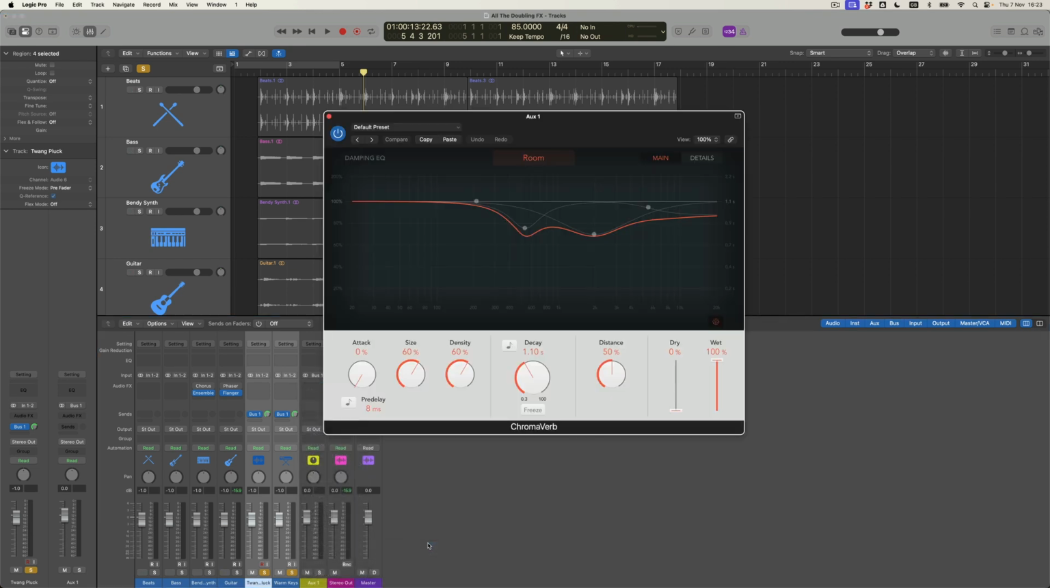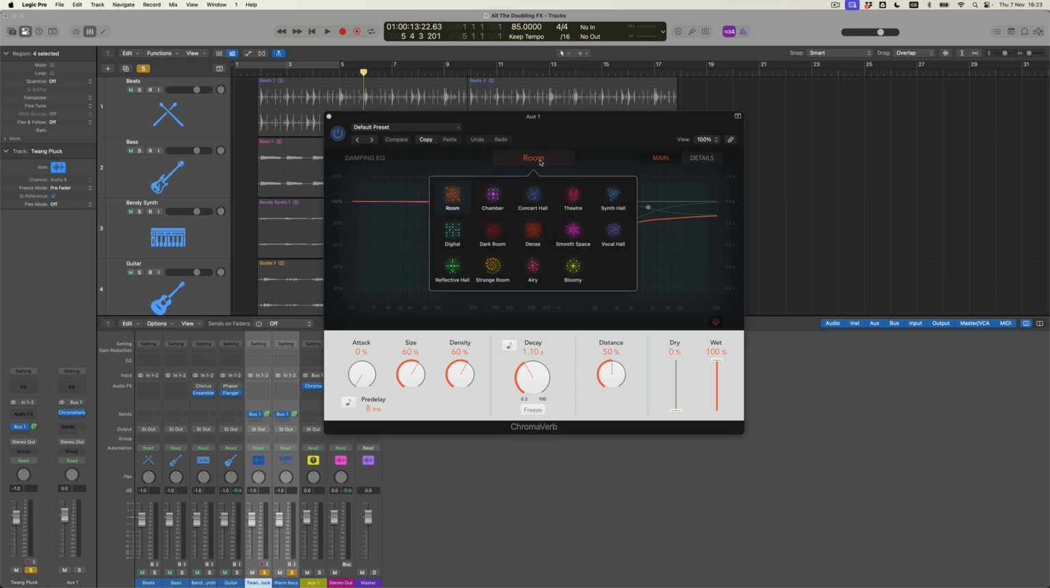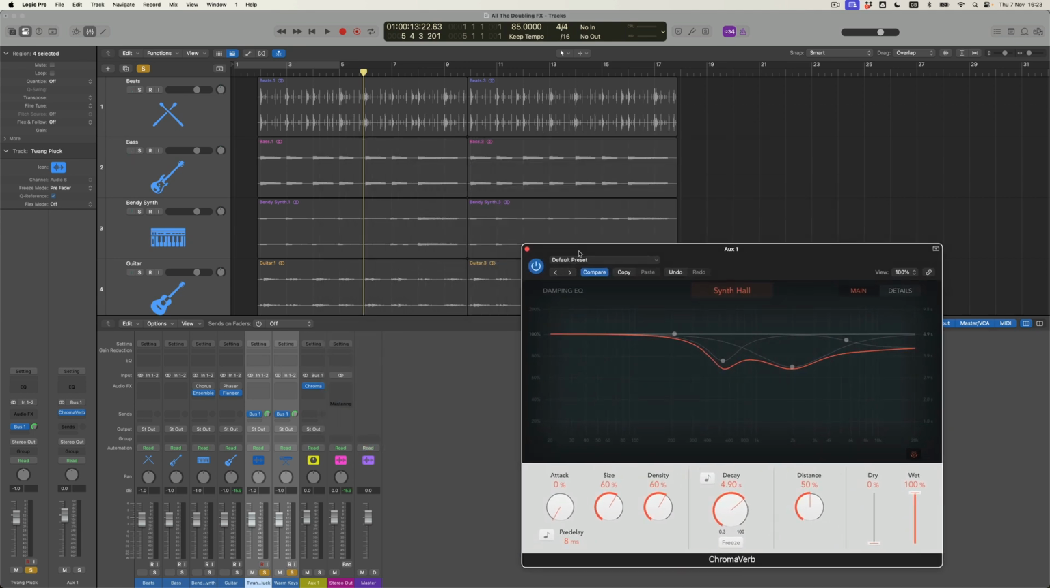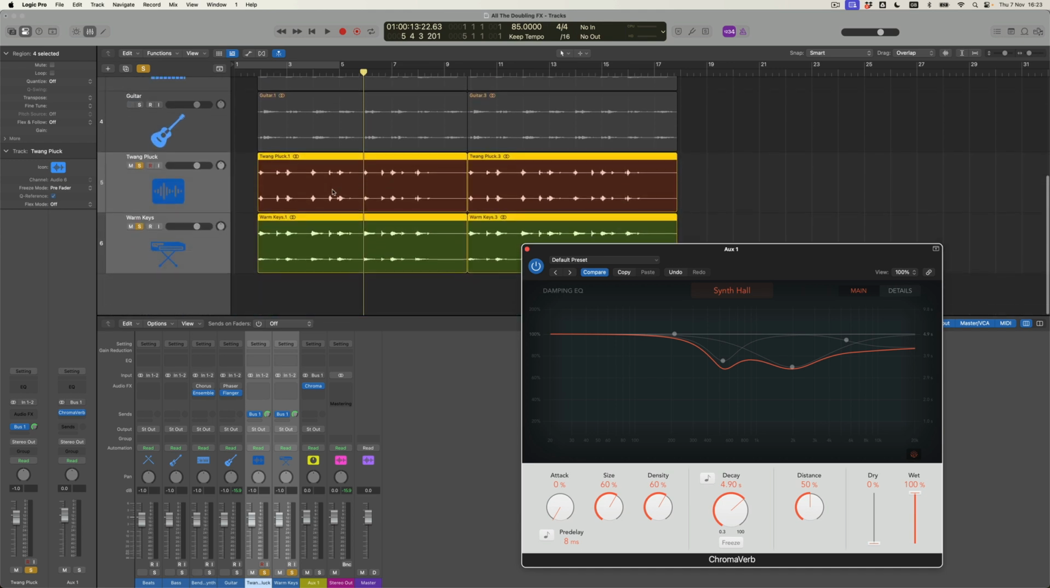And to that auxiliary bus, I'm going to apply a little bit of Chromaverb. And of all of the algorithms, I think the one that feels most appropriate, I'm slightly stalling as I choose one, might be, okay, well, let's go with this kind of synth hall. This idea that we're going to create some sort of a synthy place. I'm going to make this a little bit bigger from a decay perspective so that we've got a nice long reverb, and what that sounds like is this.